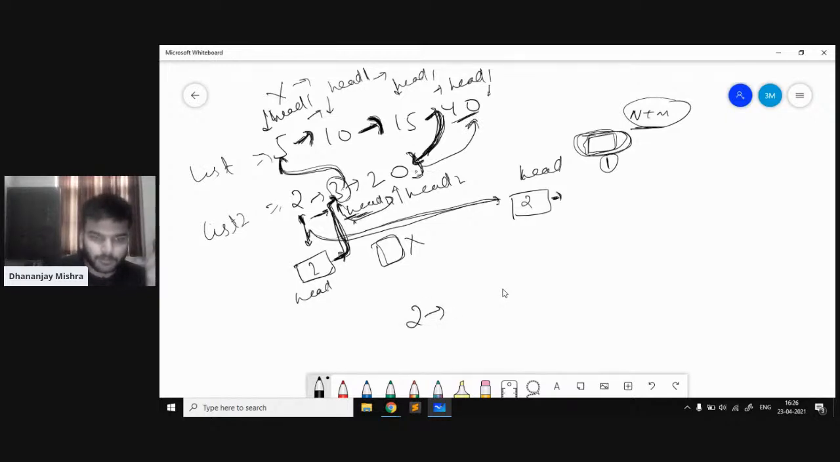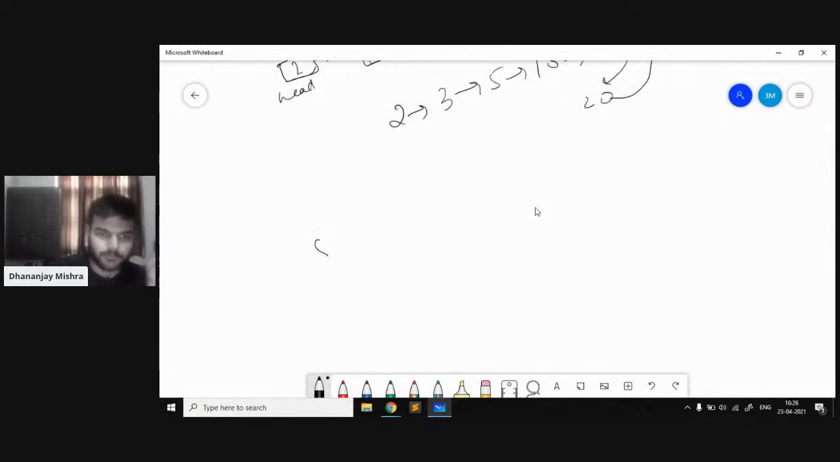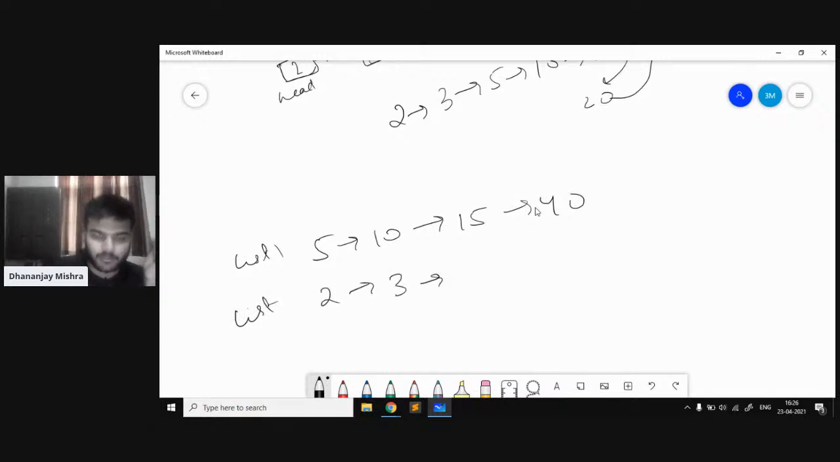It is from 2, I was pointing to 3, and I pointed to 5, then 10, then 15, then again I came to 20, then I reached 40, right? If I draw it more clearly for you, 5, 10, 15, 40 was my list 1, and my list 2 was 2, 3, 20.